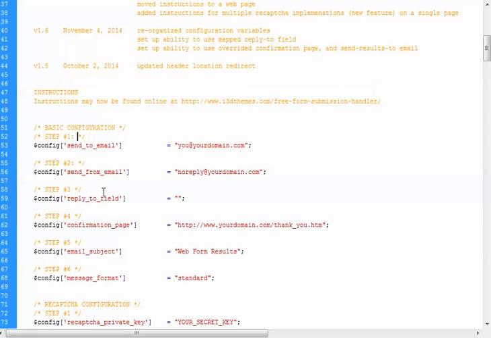Okay. So the next step is the send from email. This is also best to use an email from your domain, because if you're saying, hey, I'm sending it from my Gmail account, well, you're not sending it from your Gmail account. You're sending it from your web server. And so it's best to use an administrator account that is not the same as the send to email.